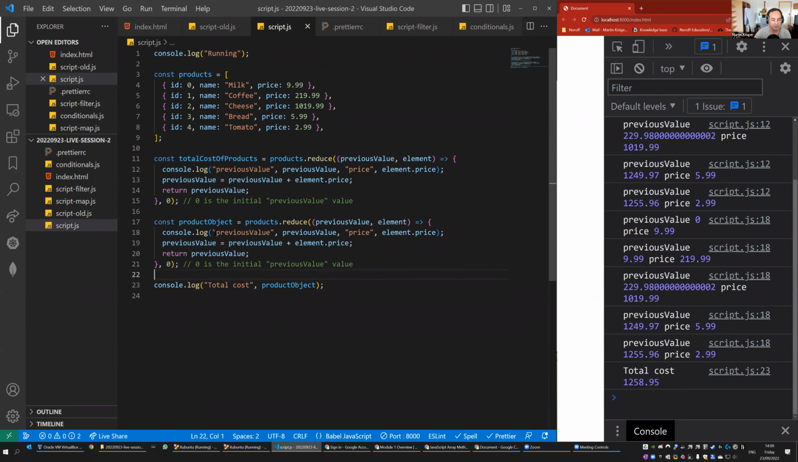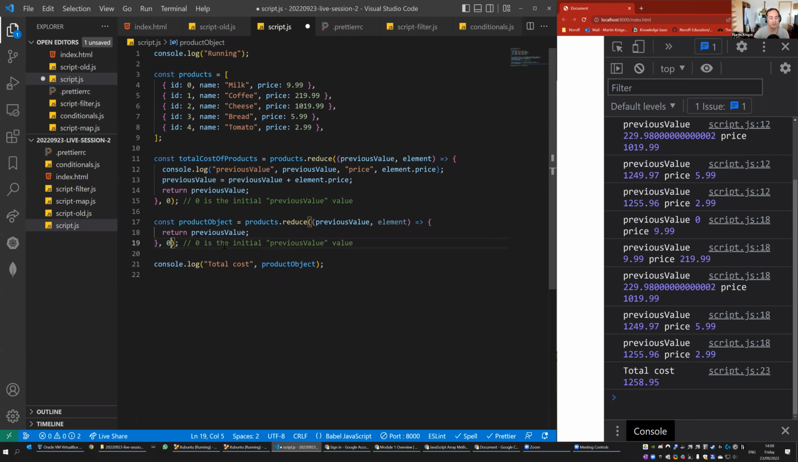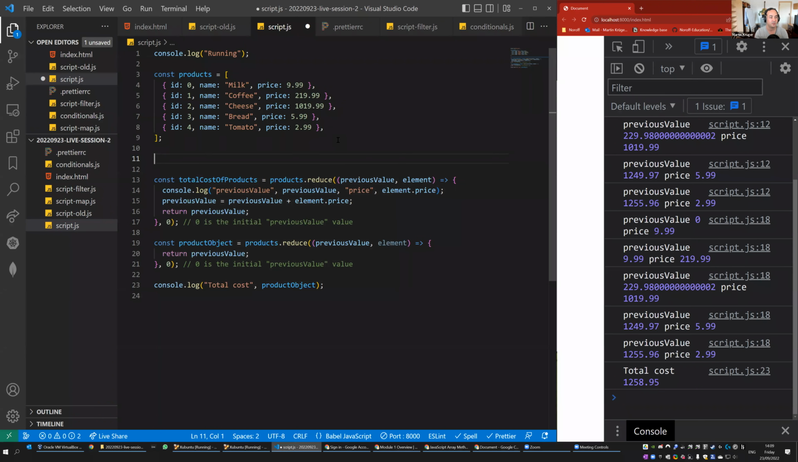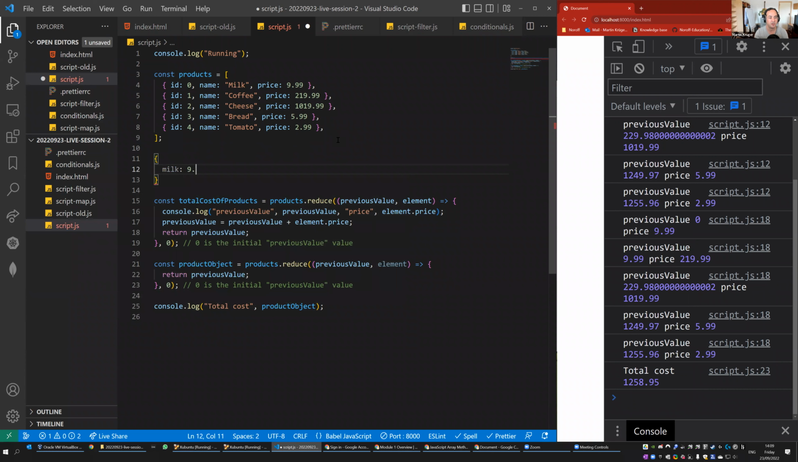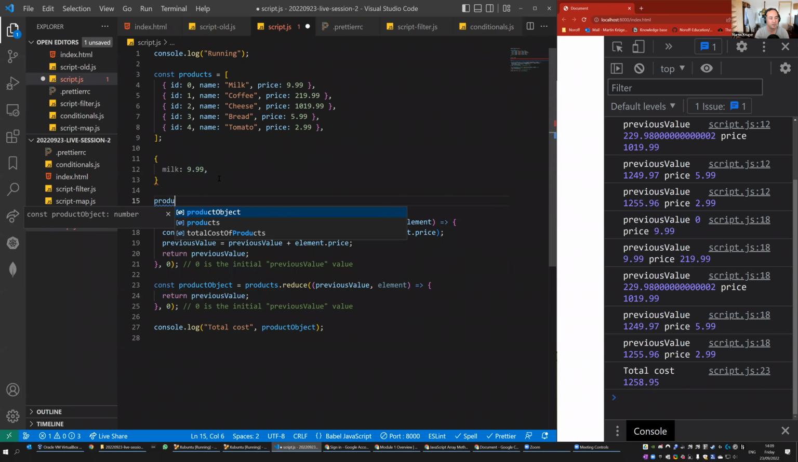Okay, so now what I want to do is take that all out. We're just going to return previous value. And what I'd like to do is build one object that has the name as the key and then the price. So it'll basically look like this: milk, and then it'll just be 9.99. There are use cases for this when you want to use it as a lookup table or like a dictionary. This is where it becomes useful. When I say lookup table, I mean that if you want to access a value, you just want to say something like product and then milk.